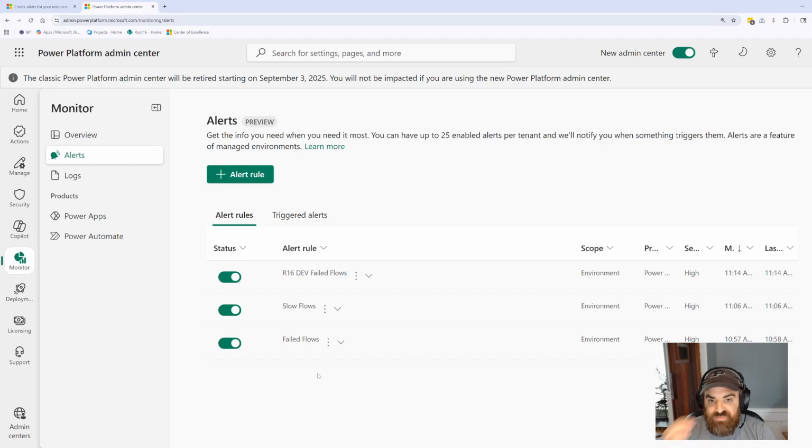Microsoft's definitely pushing people towards managed environments. So this is another feature for managed environments. So here it is. It's pretty cool right now, but definitely needs a bit more features added to it. There's a lot of limitations, etc. But it's exciting to see what will come from it.